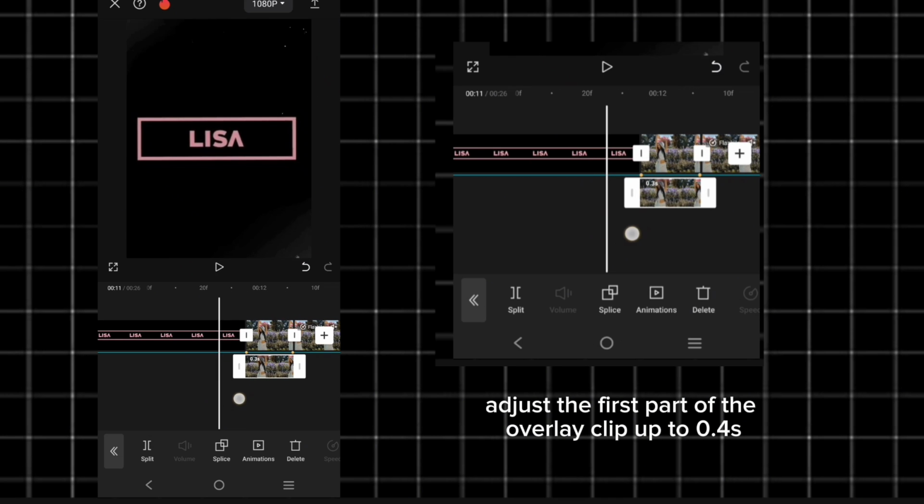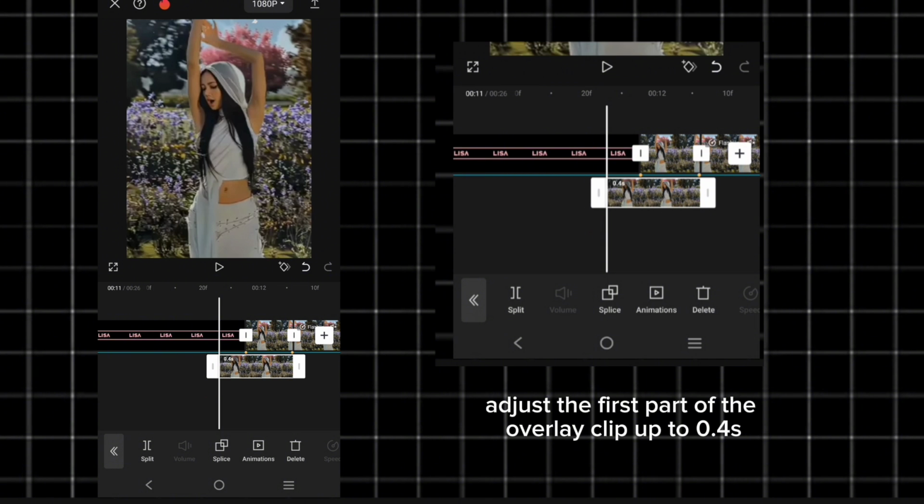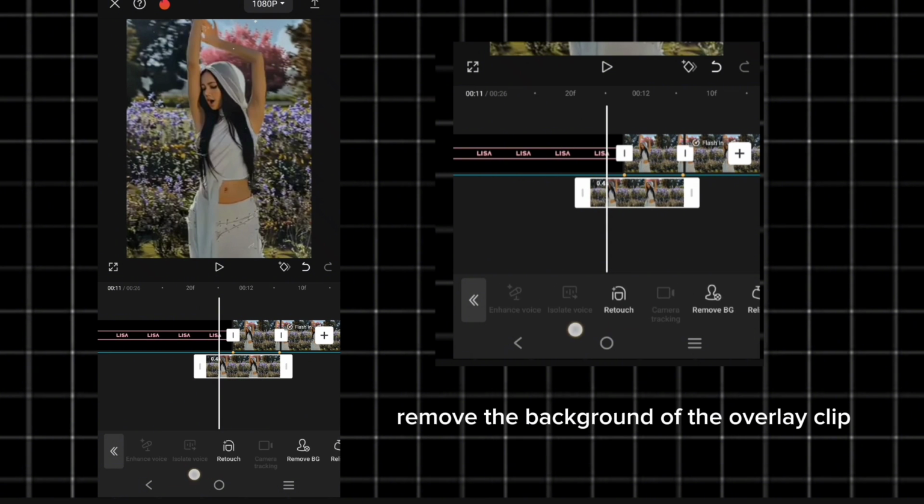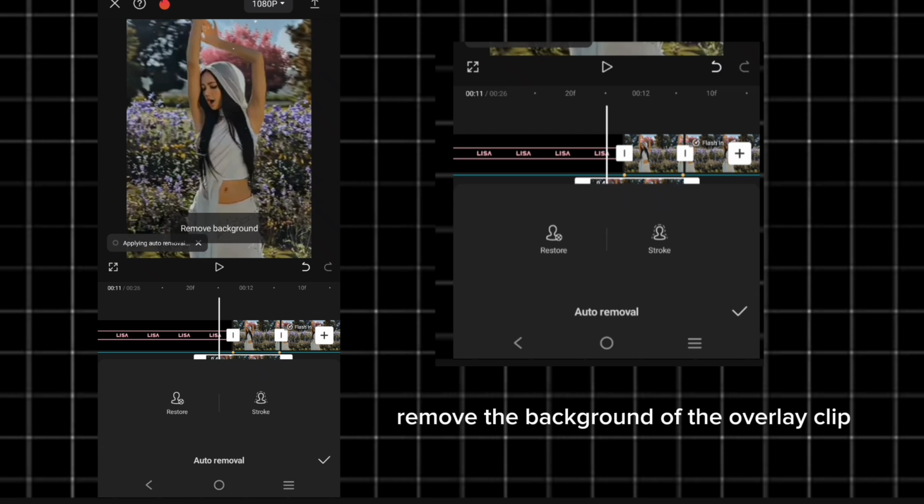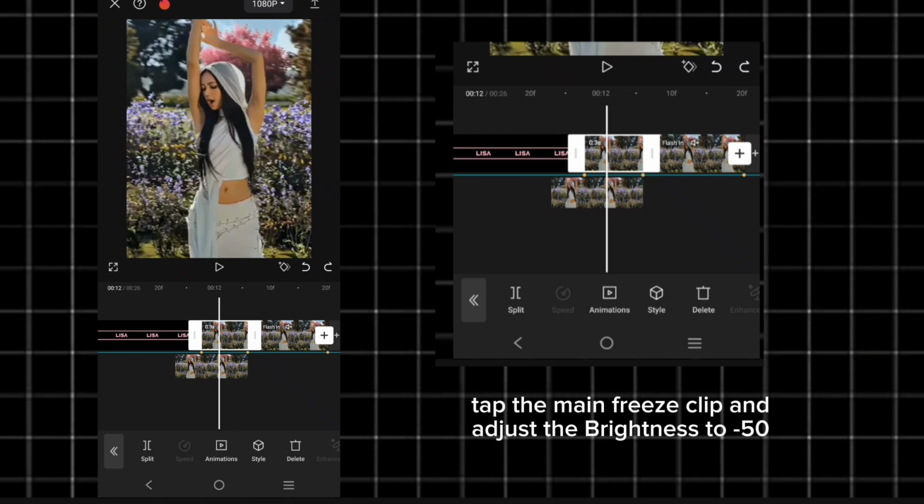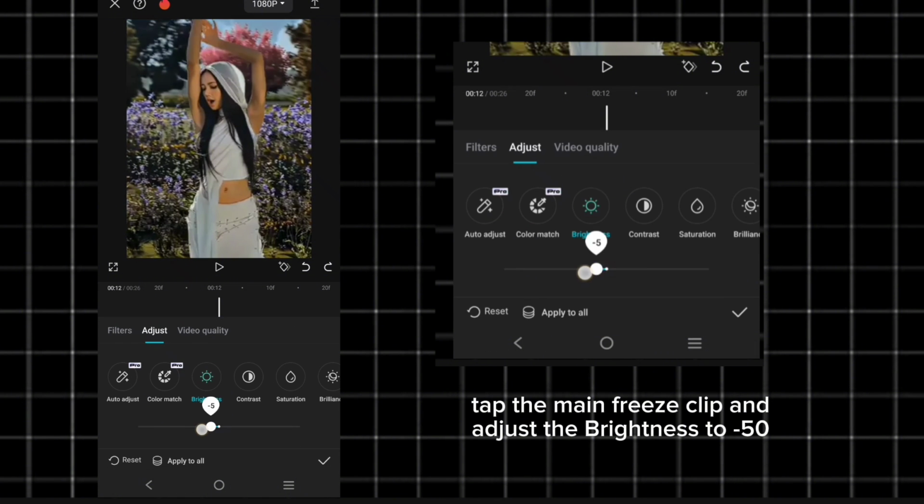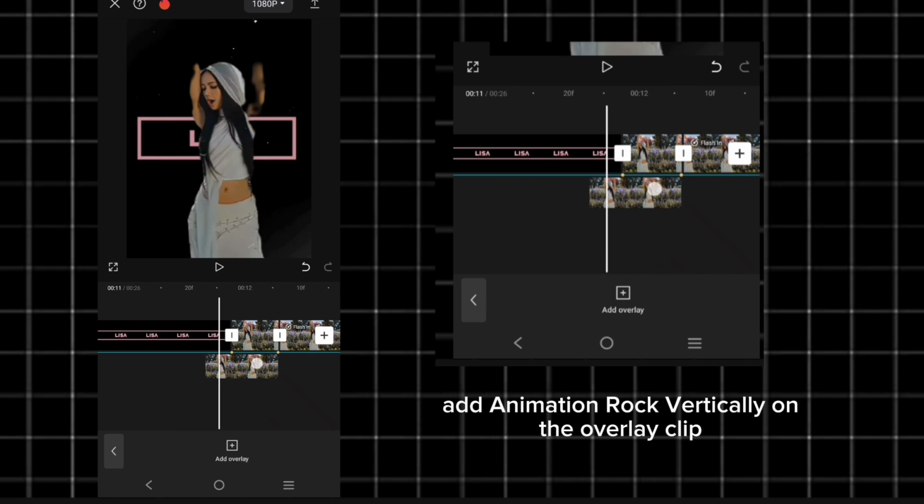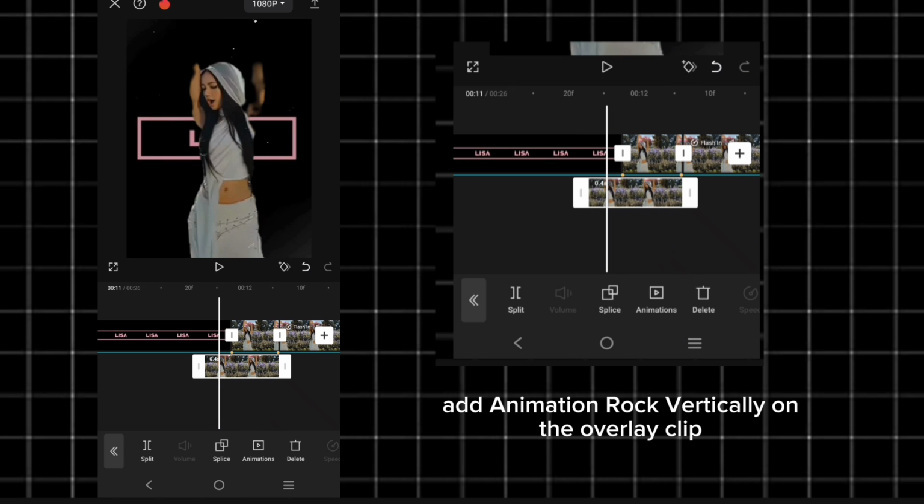Adjust the first part of the overlay clip up to 0.4 second. Remove the background of the overlay clip. Tap the main freeze clip and adjust the brightness to -50. Add animation rock vertically on the overlay clip.